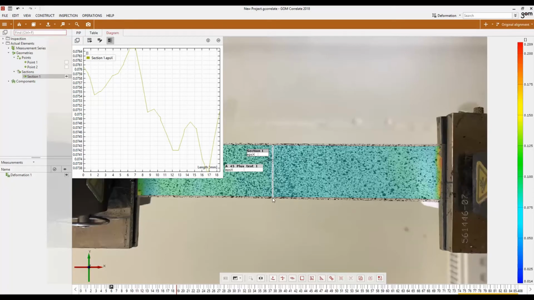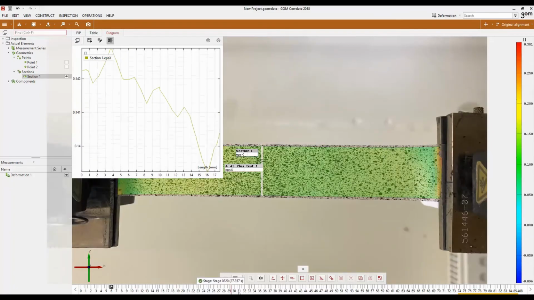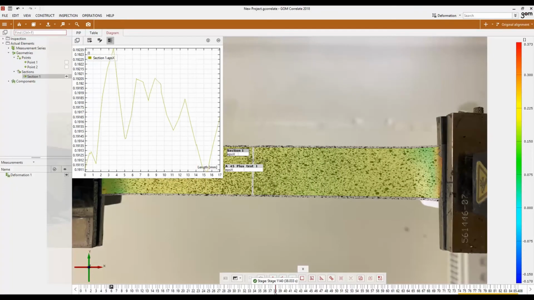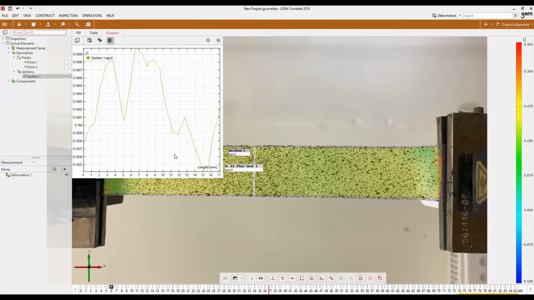So length is from here to here, from here to here. This is about 18 millimeter. And the strain is the strain values. As this is at a given time, this curve will change as we move along the time, and the curve is changing.